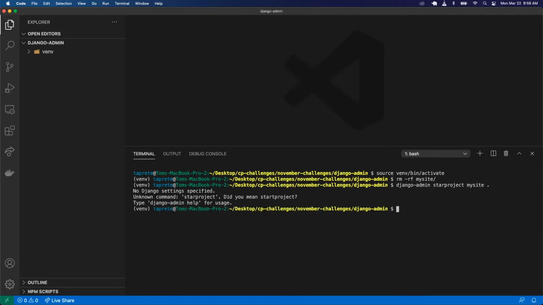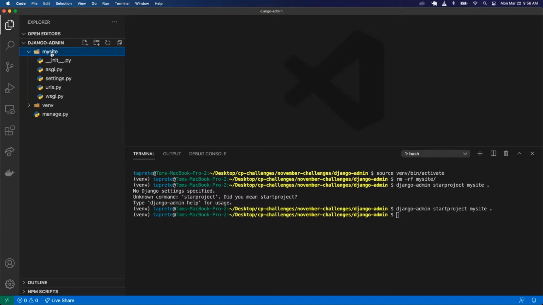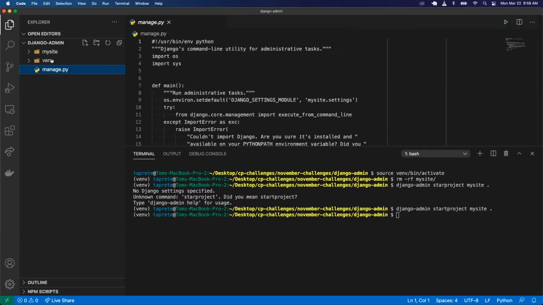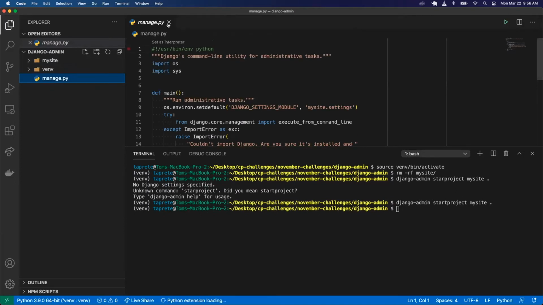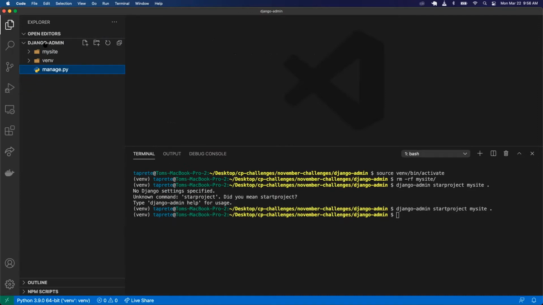So if I do that, oh, what happened? Spelled startproject wrong. There we go. So here's my site and here's my manage.py, and cool. So I don't have to go one level deeper to get to my Django project because I'm already in this directory called Django admin. So this is where my Django project wants to reside.